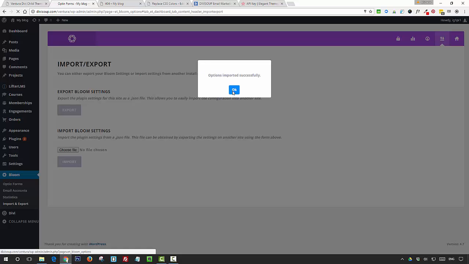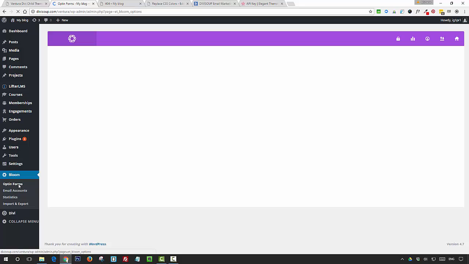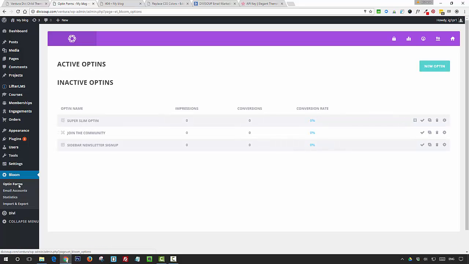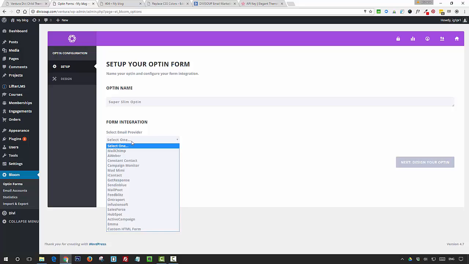So once your forms have imported successfully, you can click on Opt-in Forms, and you'll find your 3 forms in the Inactive Opt-ins section. And what you need to do is go into each of the forms and add in your email service provider and your account details and select a list.